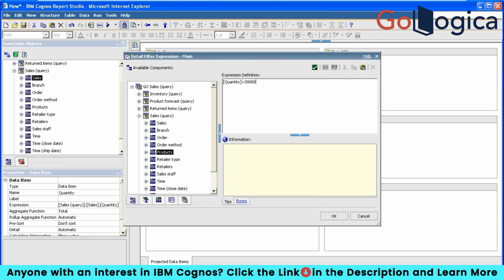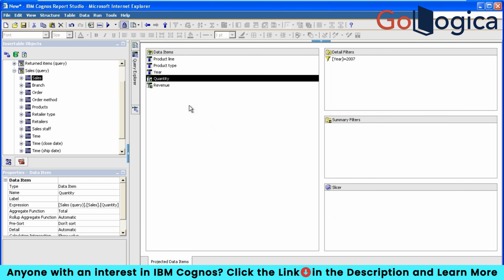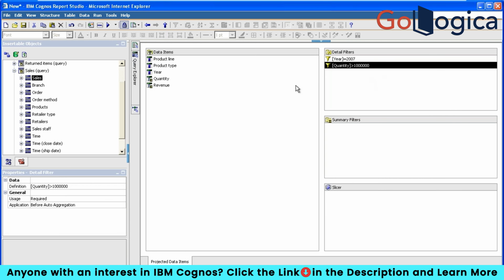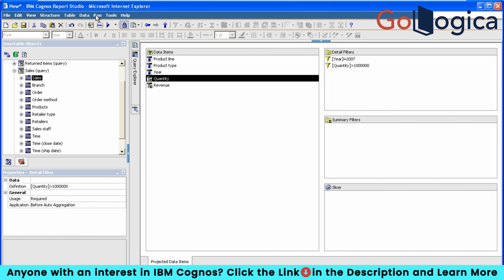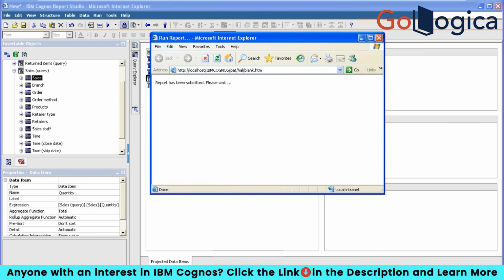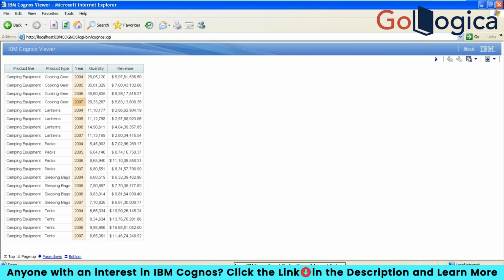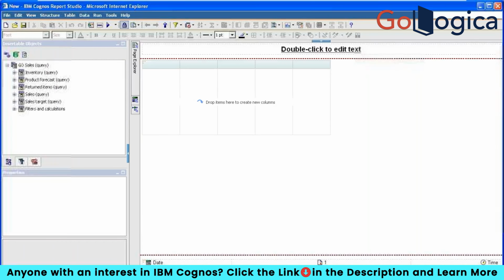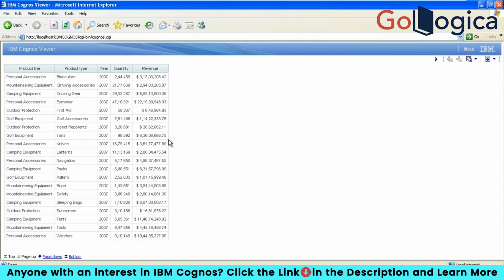300, 3,000, 30,000, 2 lakhs, 30 lakhs. And in this case, I'll specify 10 lakhs, greater than 10 lakhs. Now I specified the condition greater than 10 lakhs. If I run now, you have the data again. See, the first one is the full data for all years. This is for only 2007. This report, we go here, only 2007 came.